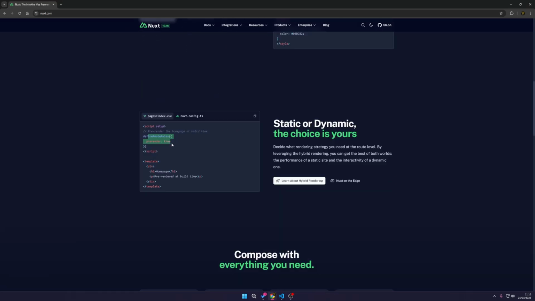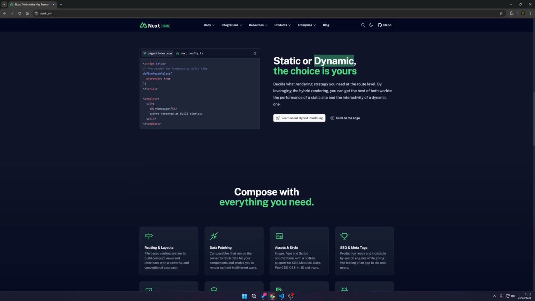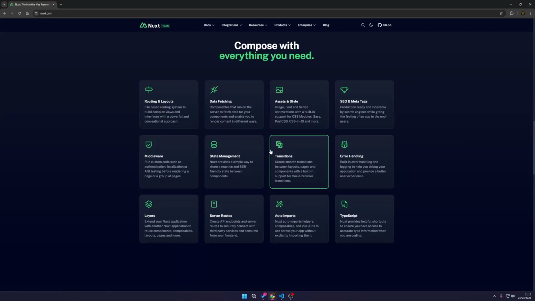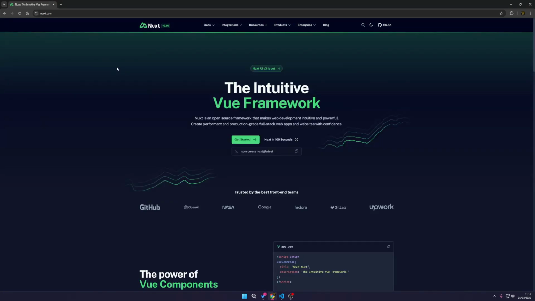You're able to come in here and, as you can see, you've got static or dynamic, depending on how you want it. You can have it dynamically generated on the server side, which still gives you the benefits of the SEO and stuff like that, or you can go static and have it all rendered out. And here are just some of the features that it adds on top of Vue.js, which is really nice. And yeah, that's what Nuxt.js is. Let's actually get on with setting up your first Nuxt.js project.